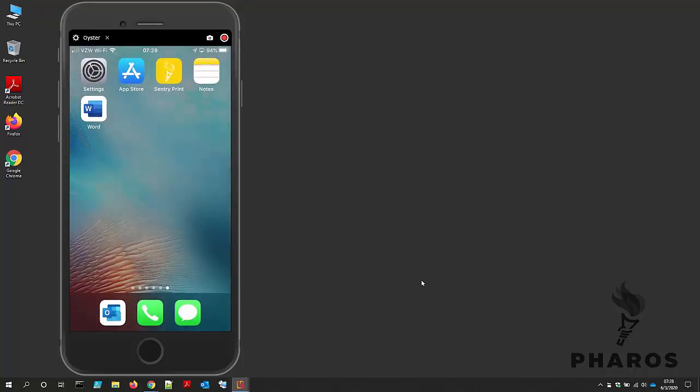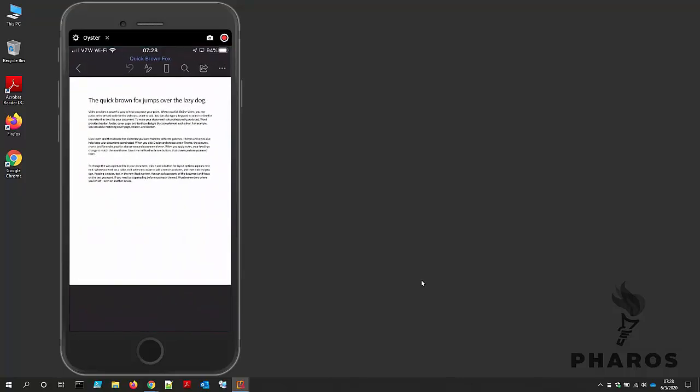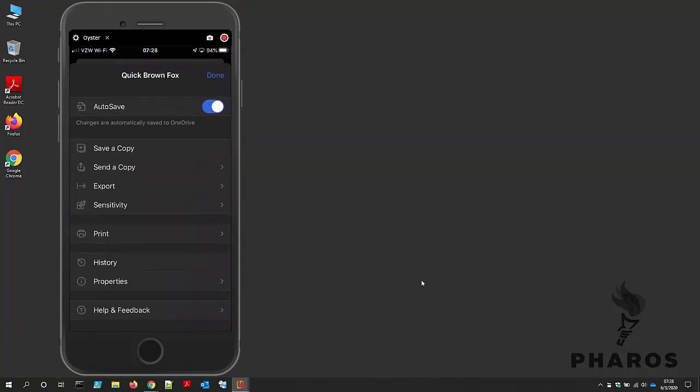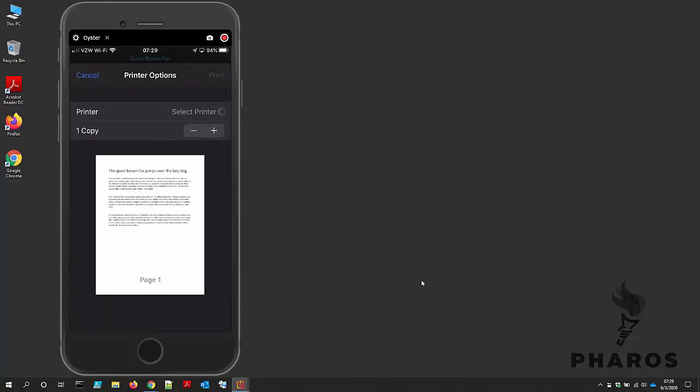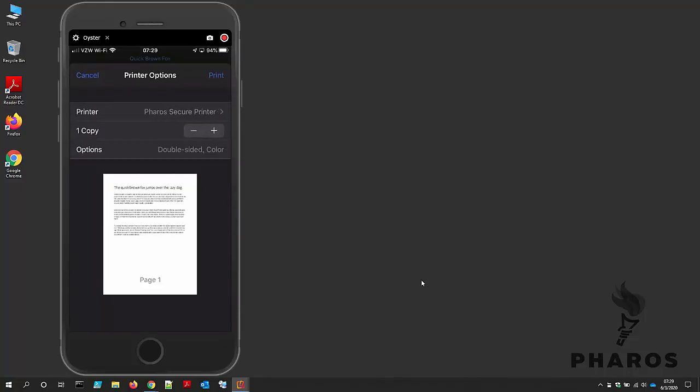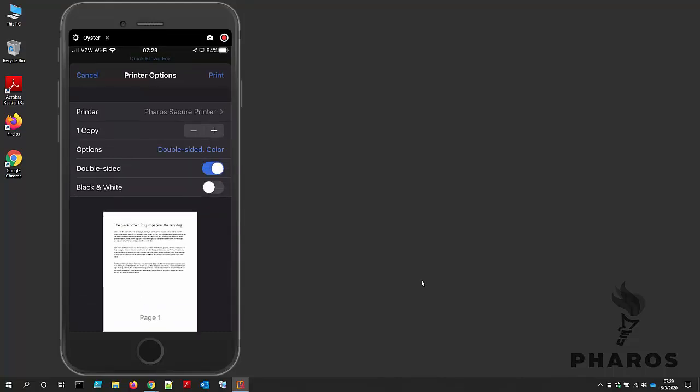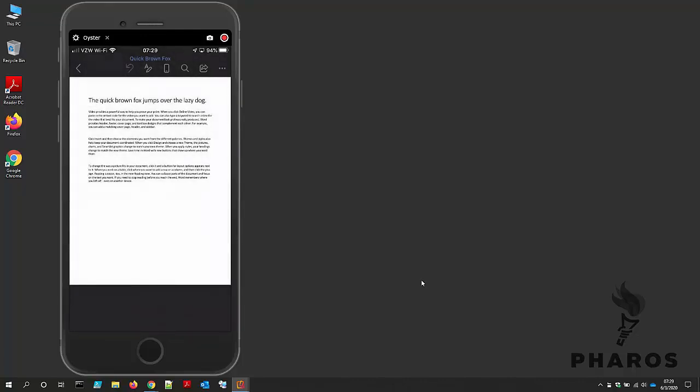I'll go to a different app, the Word app, and I'll print from here. Select AirPrint. And again, I will select the Faro Secure Printer, select my finishing options, then click Print.